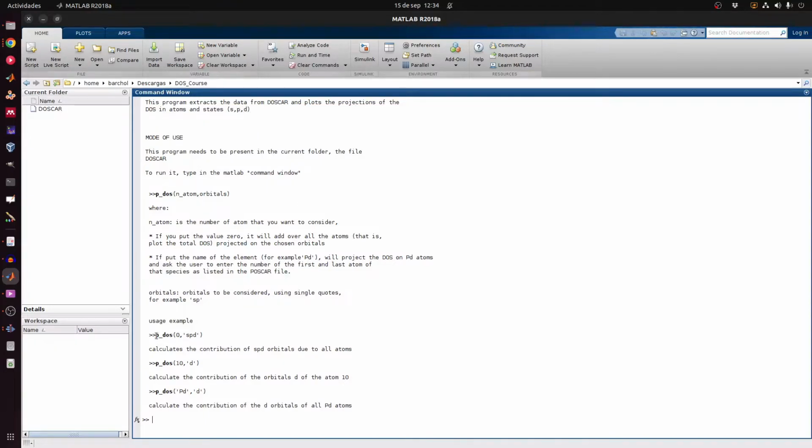You have different possibilities to plot the density of state of a specific atom and a specific state, for example here, or you can plot the specific state for all the atoms if you select 0 as the first factor, or you can even choose to plot a particular state of a particular element.